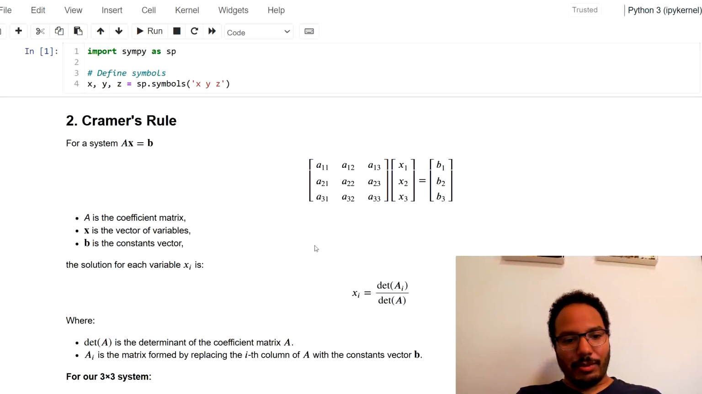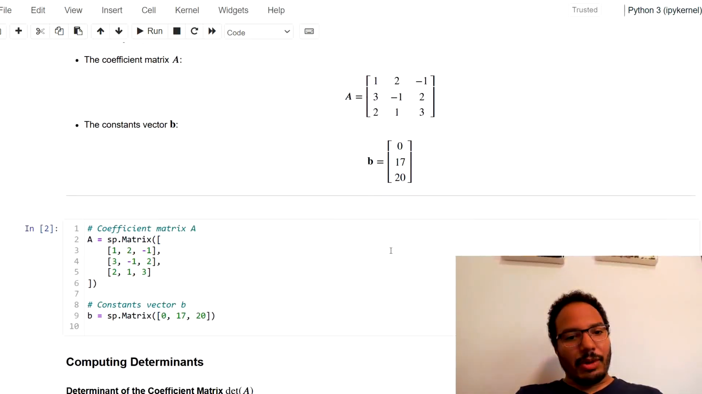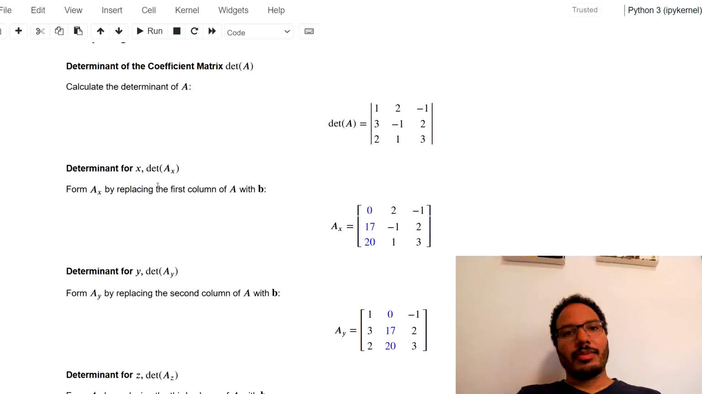Let's have a look at what this looks like for our system, where the coefficient matrix is this here and the constants vector is this one. We just show some simple values. We put it into SymPy and we load it over here, defining the matrix and defining the constants vector. And now let's calculate the determinants. The determinant of A is straightforward. Just take the determinant of A like this.